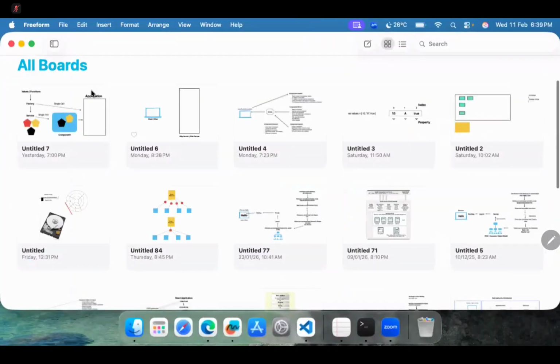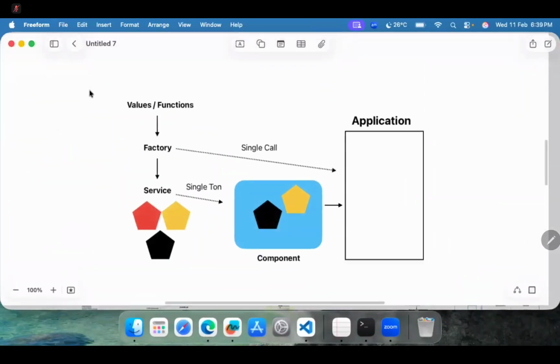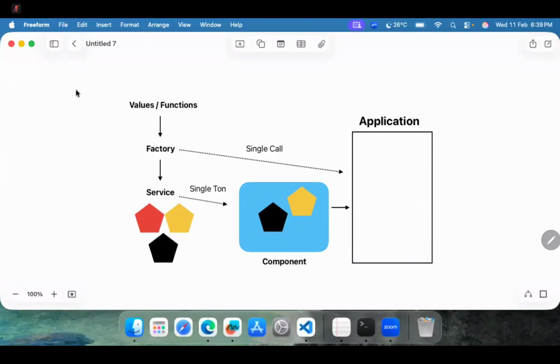Now you will come with a complaint: you haven't uploaded the diagram. I uploaded the diagram also. So if I don't upload the diagram, you will not remember. You need to remember this.